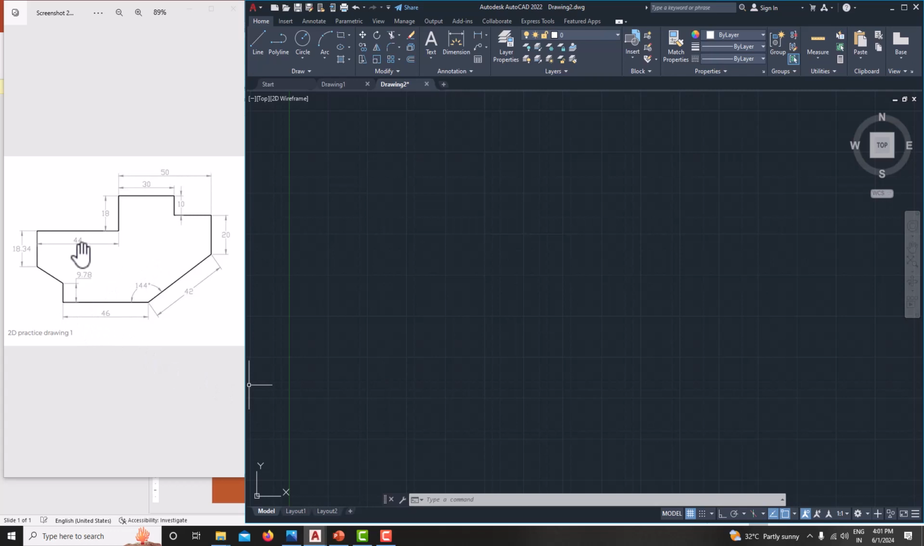We can start from any point. Now I'm going to start from this point. So take a line. Here it has a dimension of 18.34. I'll just start from here. It is coming as an inclined line. Switch on the ortho mode by pressing F8. Now vertical line 18.34. Just enter it.